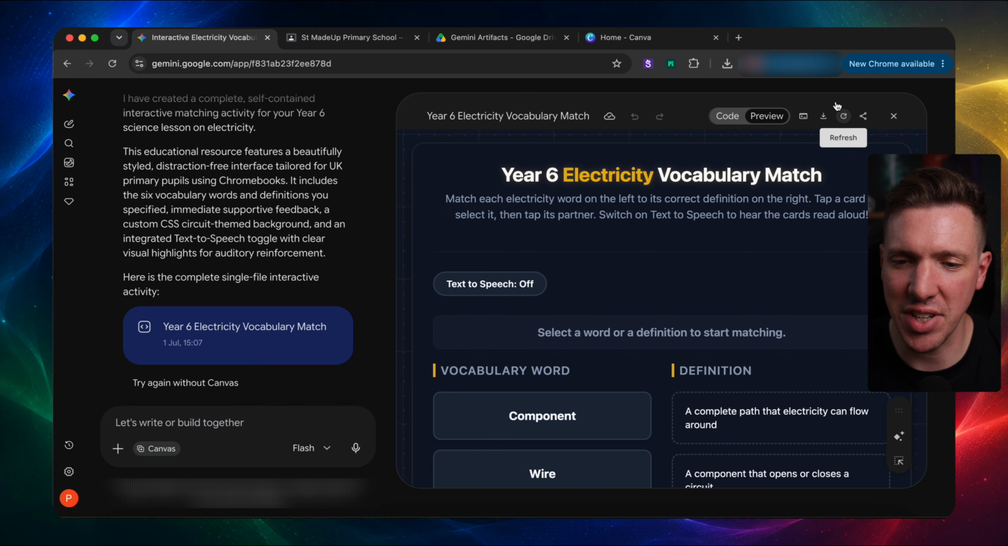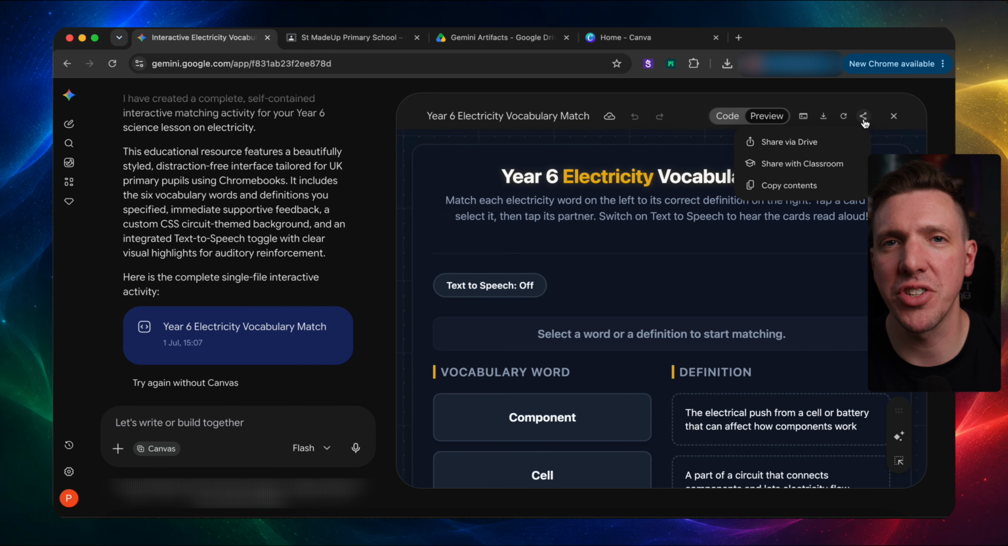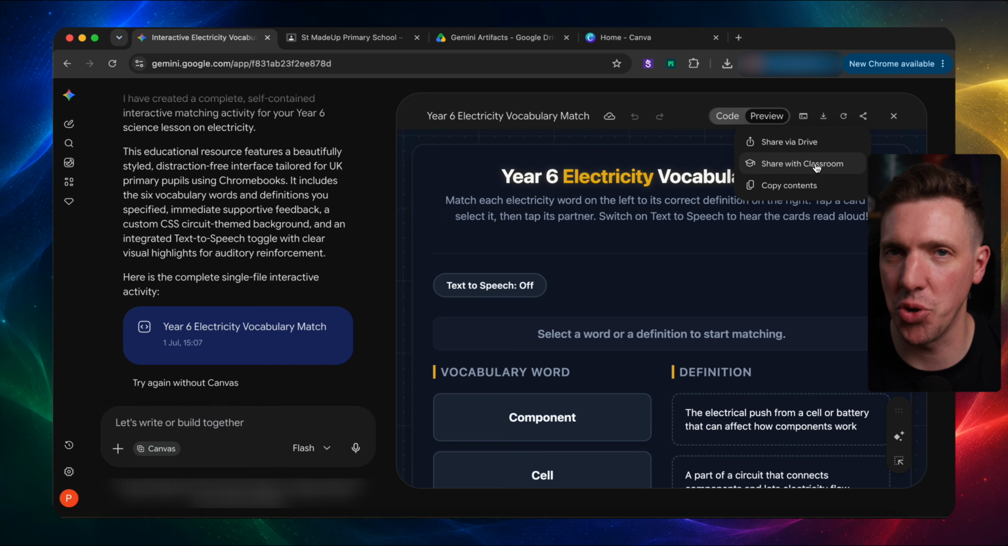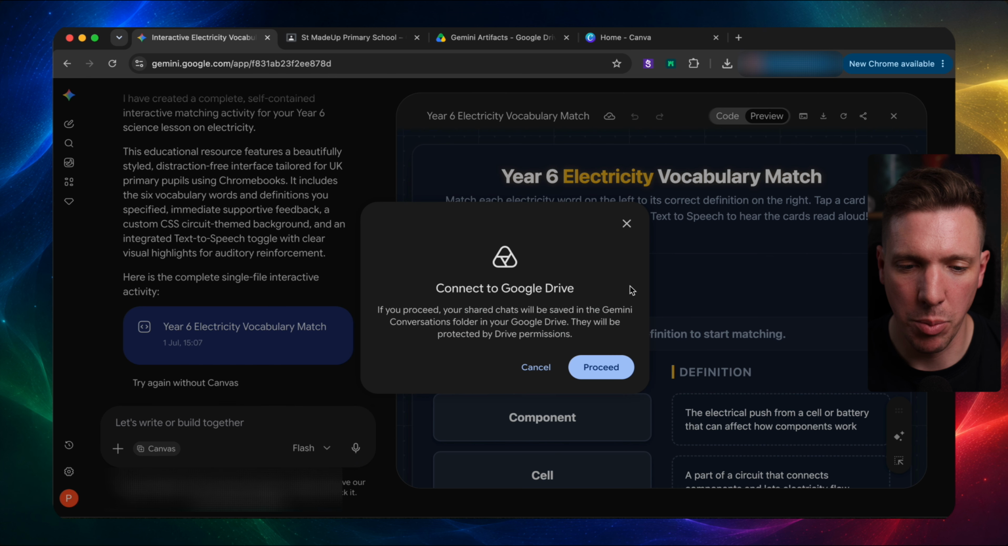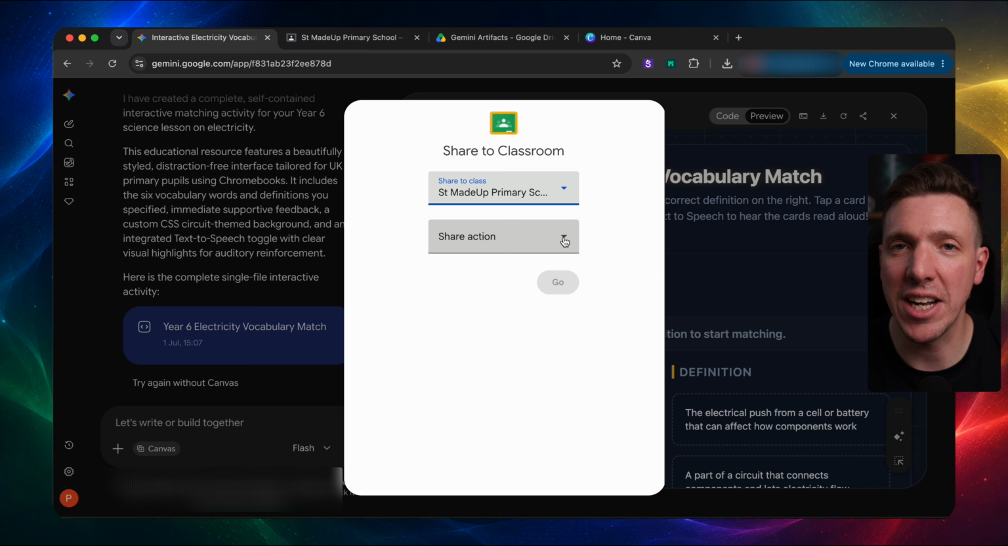On the top right hand side here, we have got a share and export option. If I click on here, one of those options now is to share with the Google Classroom. So all I've got to do is click on share with Classroom, proceed, and then choose my class from the list. Choose an action to create an assignment, click go.